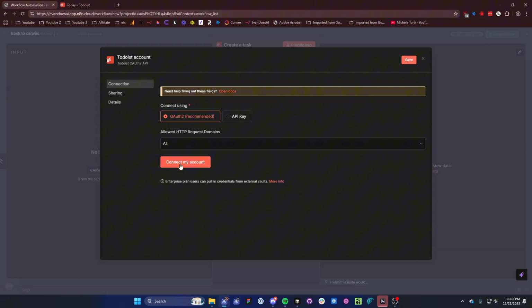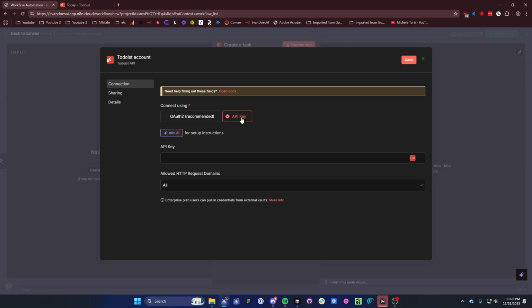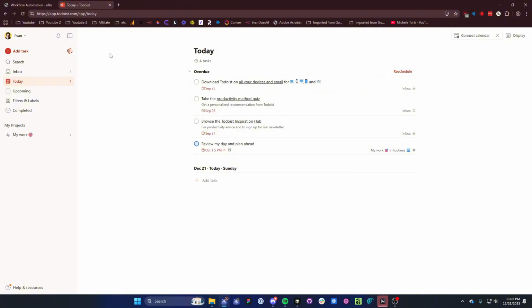So if you use OAuth 2, all you have to do is click on Connect My Account, and it'll show a pop-up to connect to your account. But for those that are not on the cloud version, the way you can do it is using an API key. And so the way you can do that is by going to your Todoist app, and then you want to go to your settings.